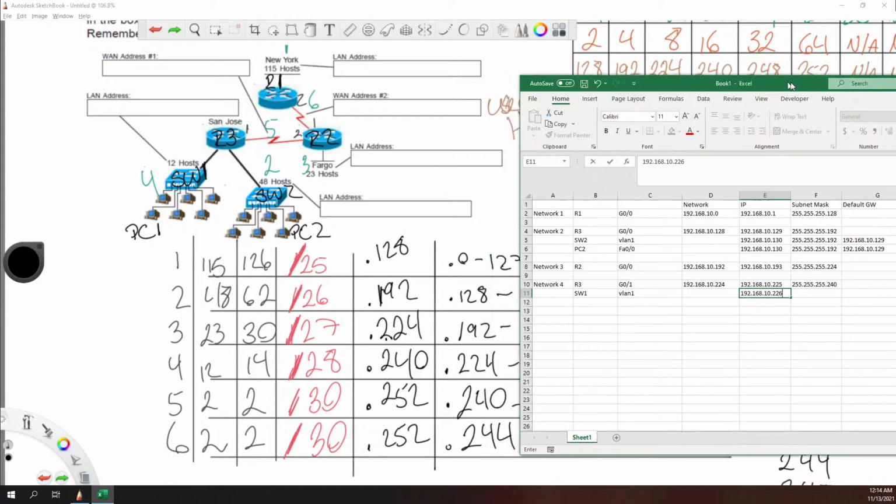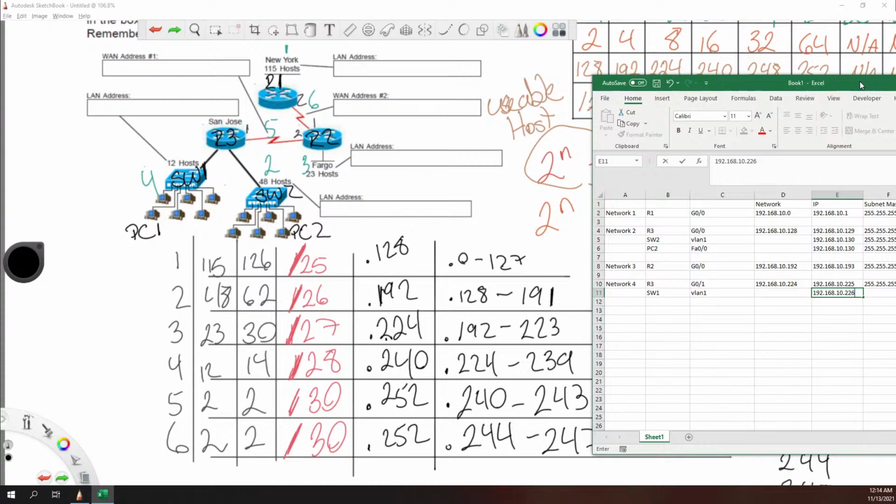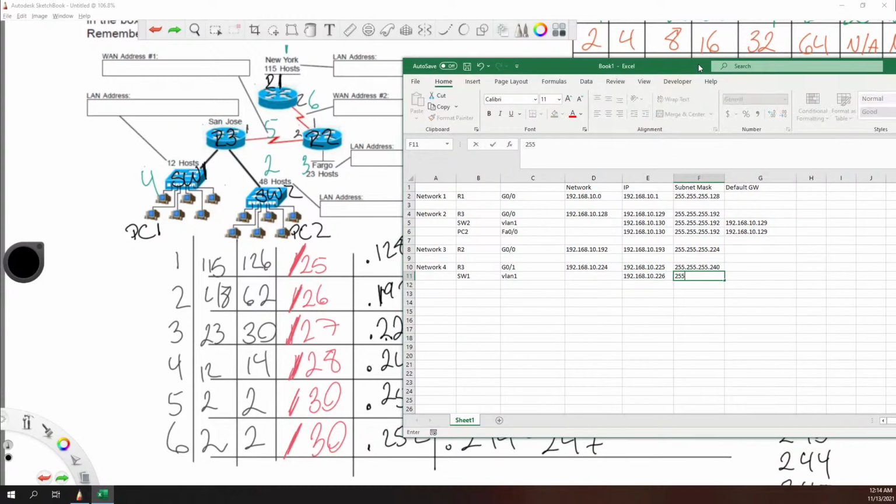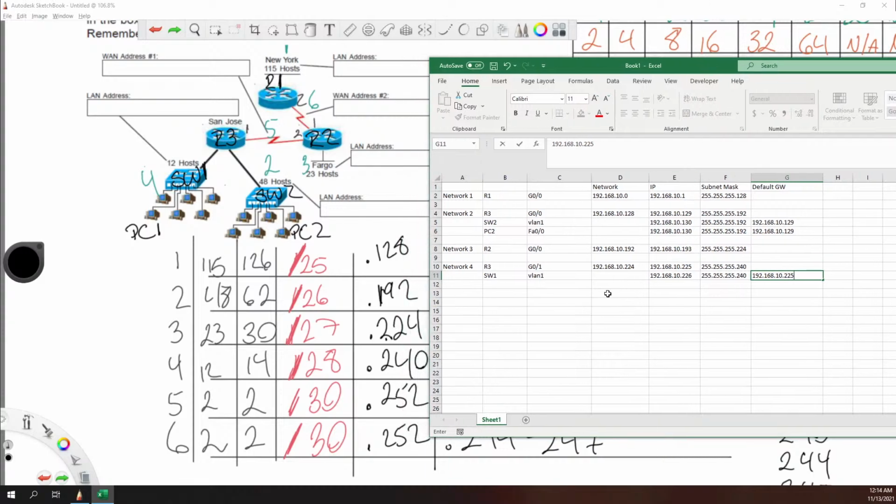192.168.10.226. That's what I said, right? 225. Yes, 226. 240, and we need to set our default gateway because it needs to be able to get out traffic.